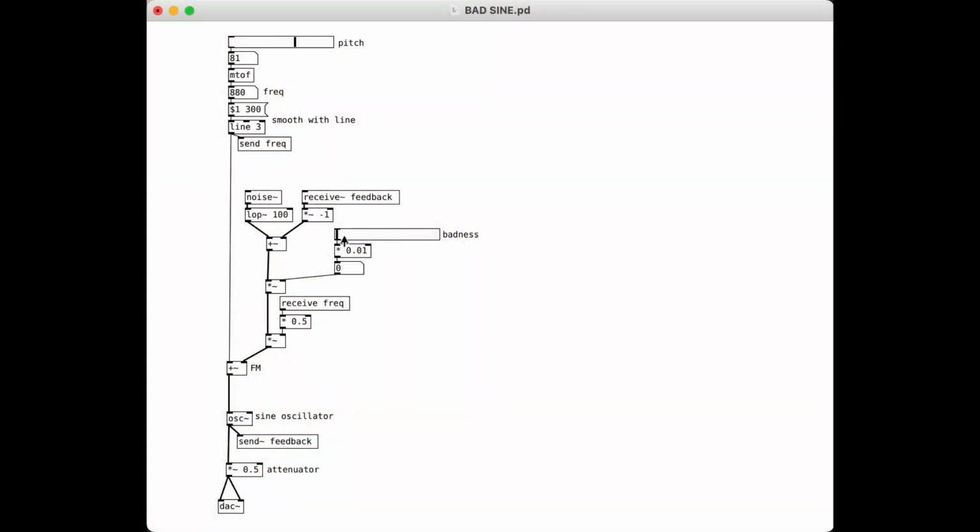Anyway, there are tons of ways to make wonderful, imperfect, subtly distorted waveforms, and I encourage you to experiment and search for your own unique signature sounds.